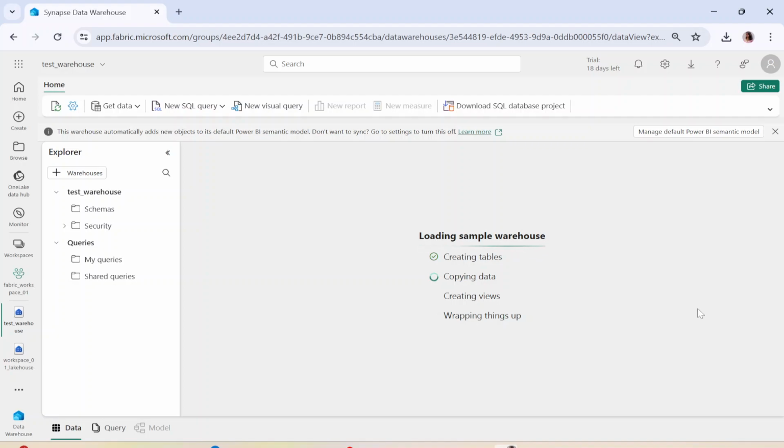Now you can see the moment it is done, and it might take a minute or two, you will see a set of tables that get created over here. And then you can see that we can actually query the tables as well. I will also show you how to create a table using T-SQL statements over here.